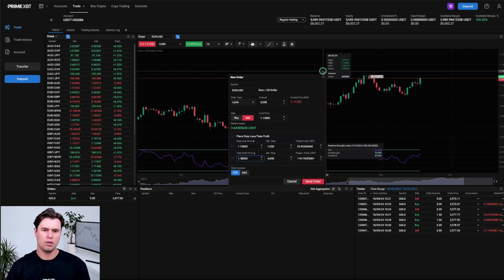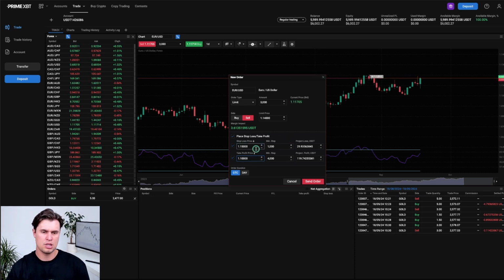So now it'll tell me, okay, cool. If this position goes against me and it stops me out at 1.15, I'm going to lose $30. But if it goes in my favor and price goes down to 1.1, then I will make $120. So I'm happy with this. So I'll click send order.